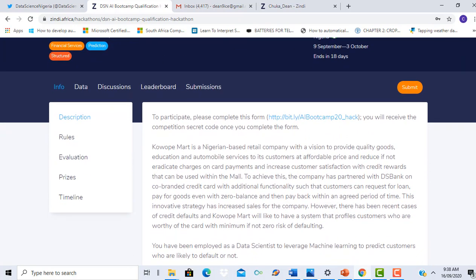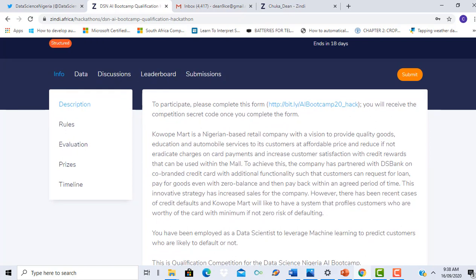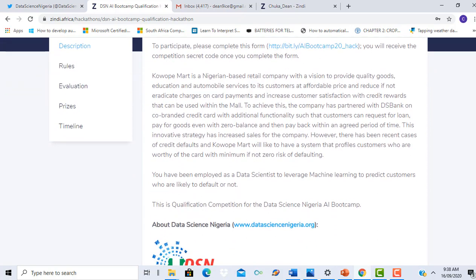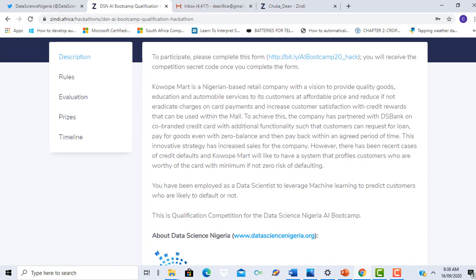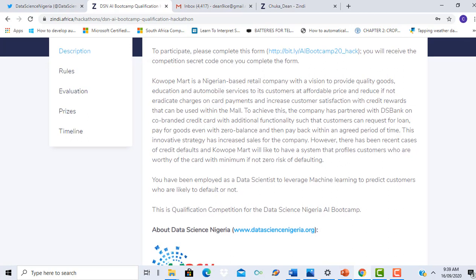On this page, you would see the description of the hackathon, which talks about what the challenge is about. Coope Mart is a Nigerian-based retail company that provides quality goods and education and offers payment on card and stuff like that. What they are simply asking you to do is to leverage machine learning to predict customers who are likely to default on credit or not.